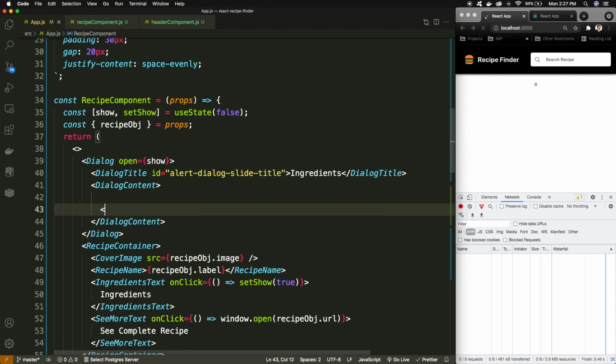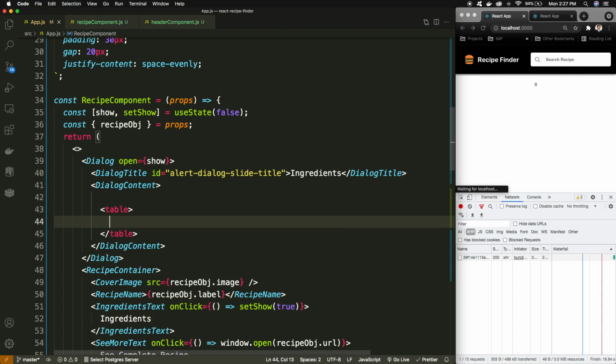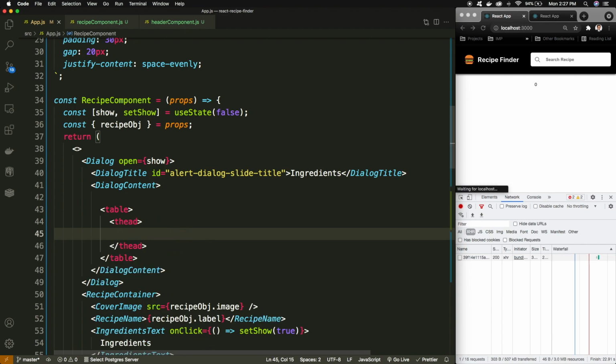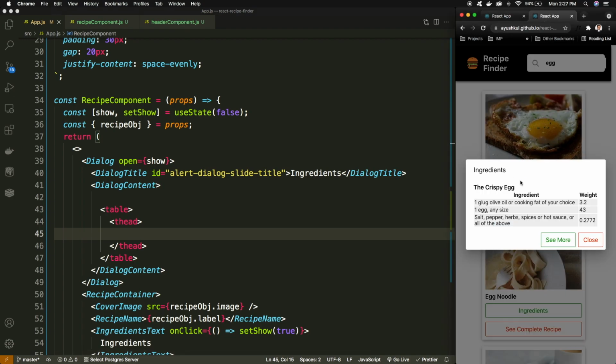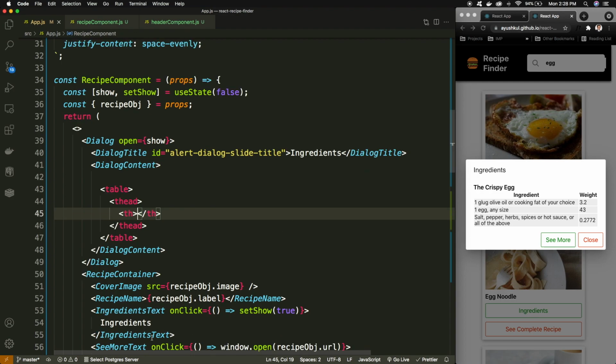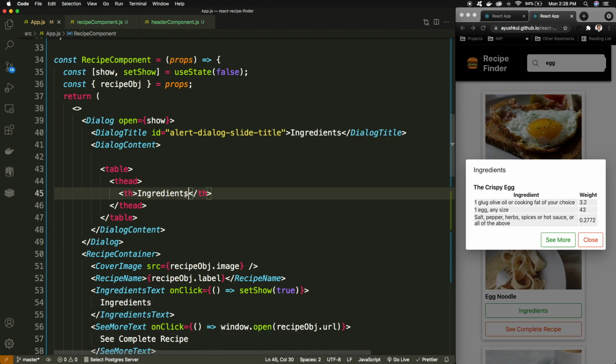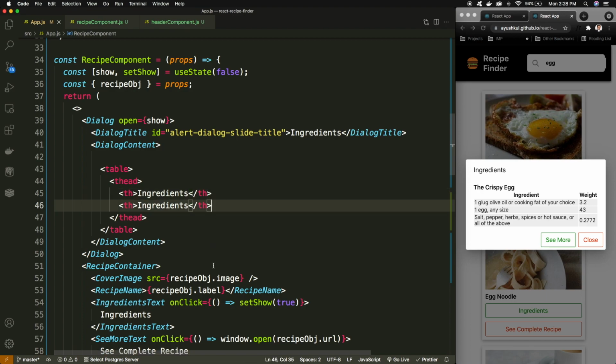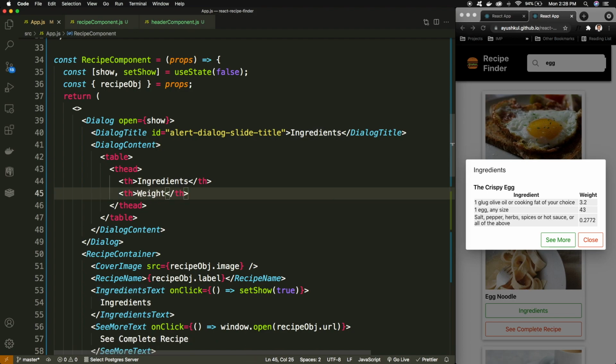For the ingredient, so I can start writing the table. Table is here, and inside the table I can have the table head. Inside the table head, as we can see here, there is one table head as ingredient, and ingredient I can copy from here, and the second ingredient is the weight. So weight of that ingredient left side, like how much of that ingredient is needed.